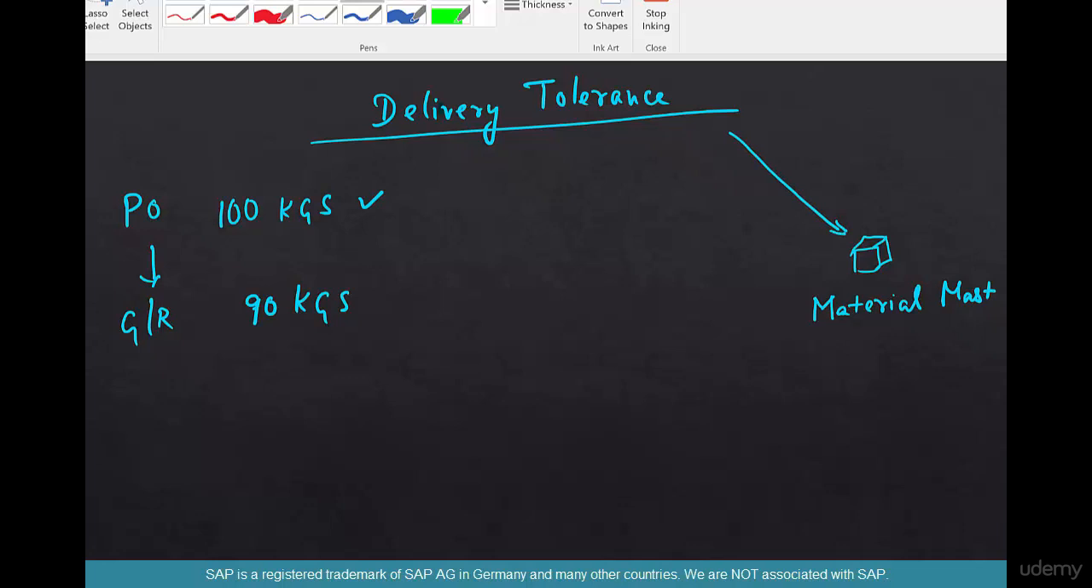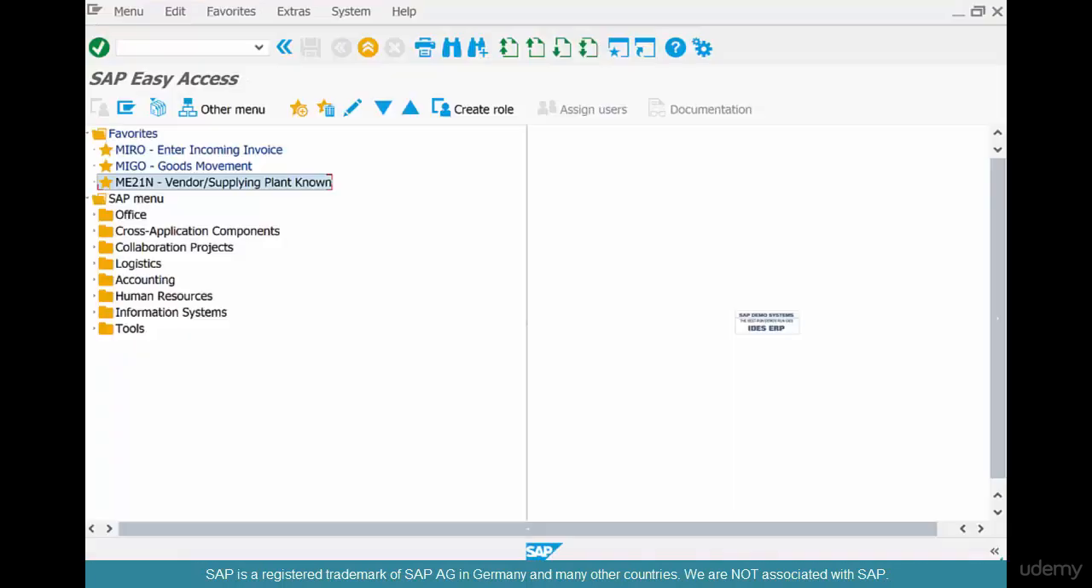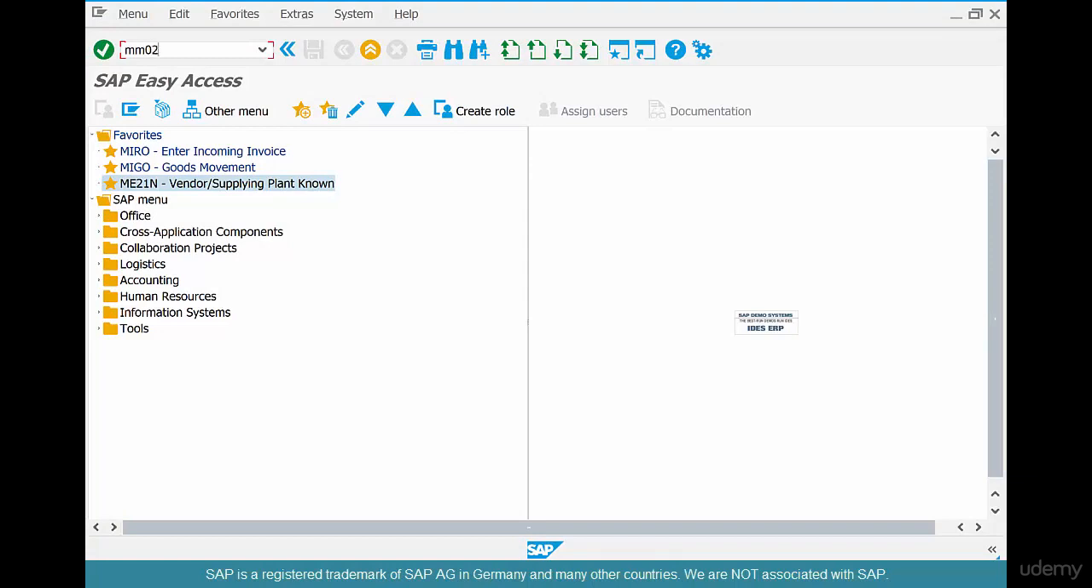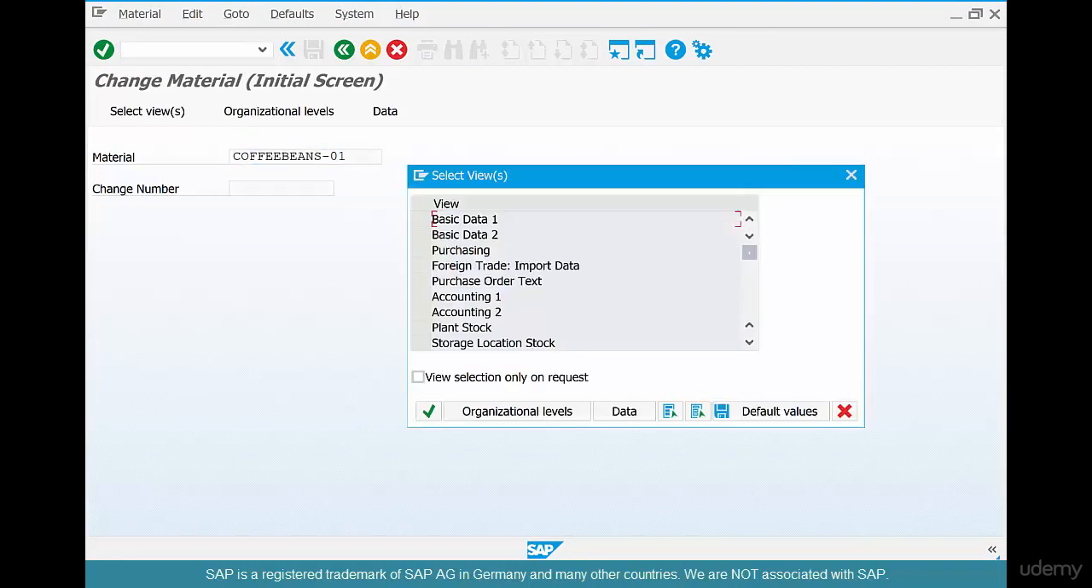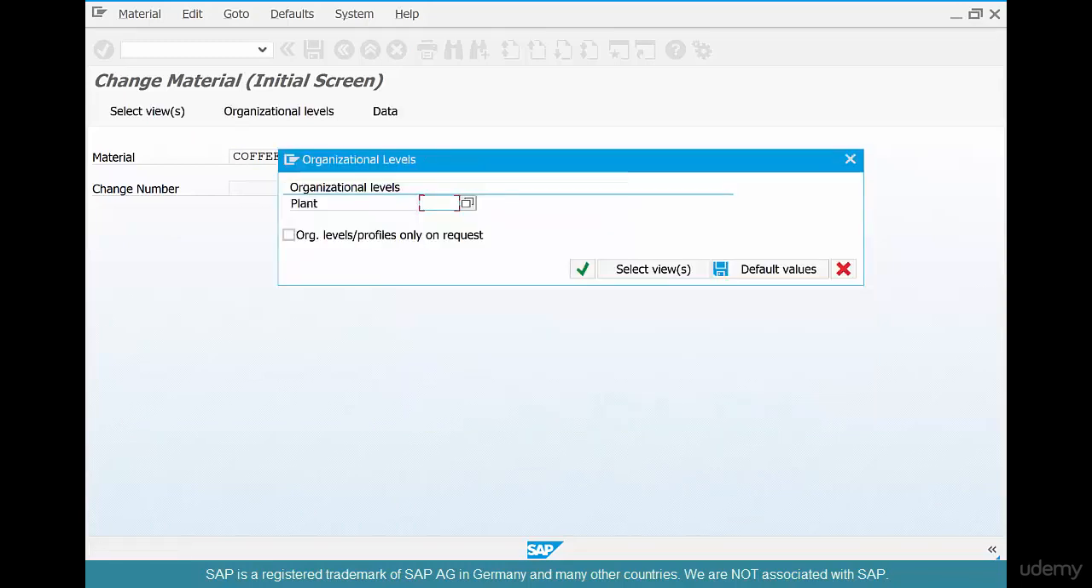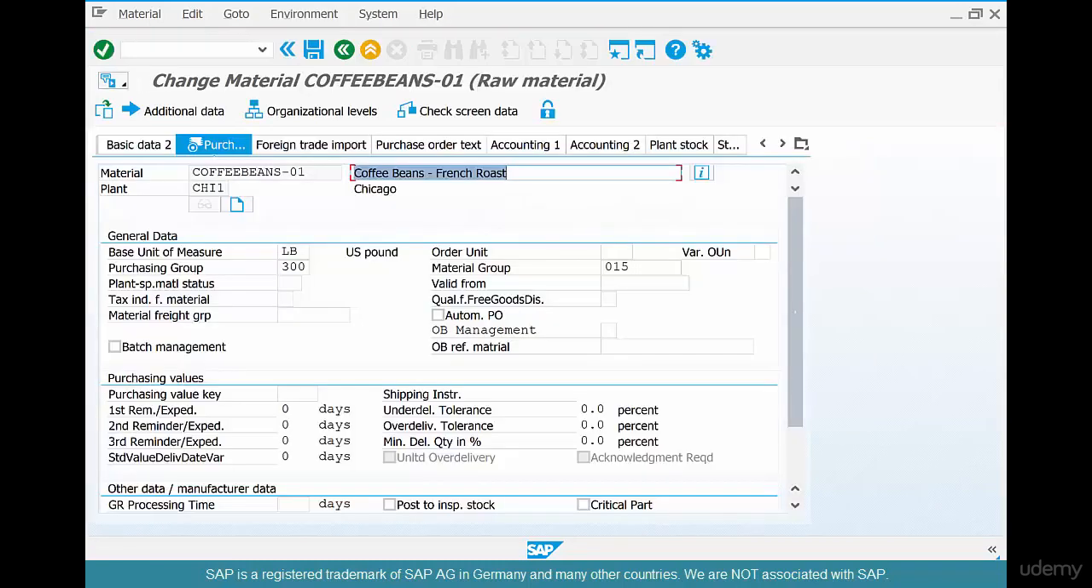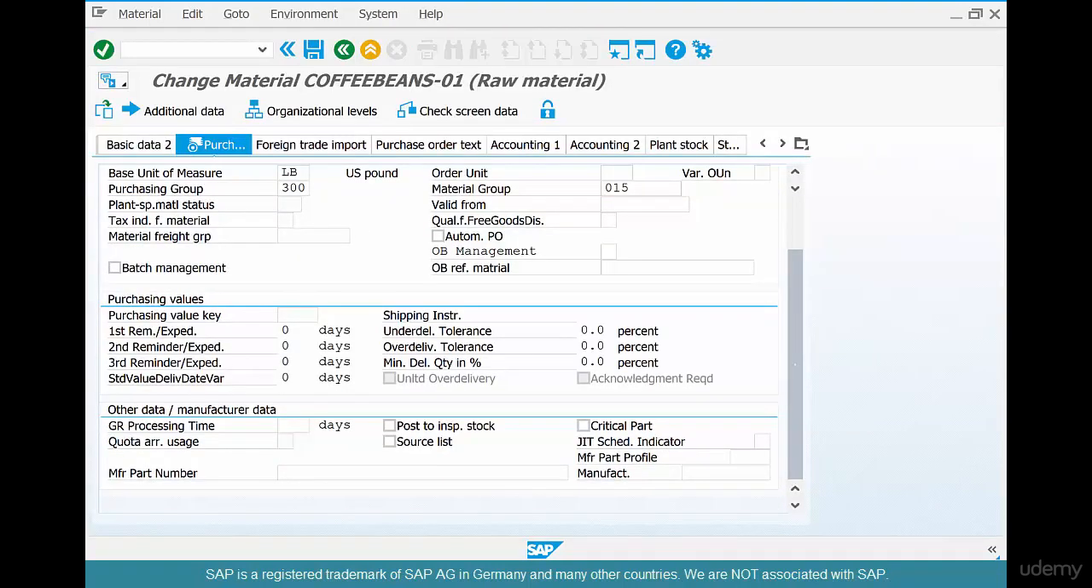So how is it set? Let's go set it for coffee beans. So go to MM02, enter coffee beans, enter purchasing data, click OK. Plant is Chicago, and there you go. This is where you set the tolerance. Let me change it.